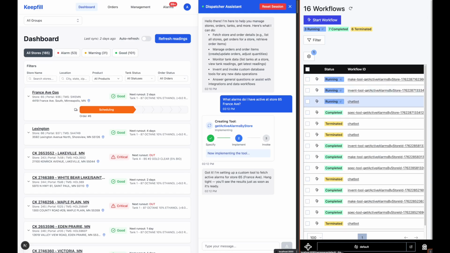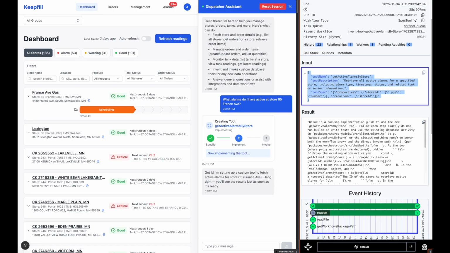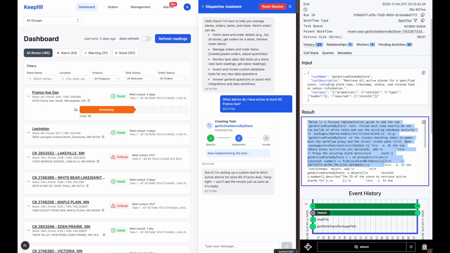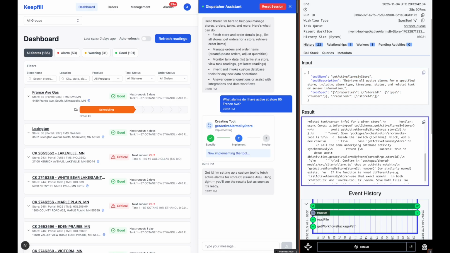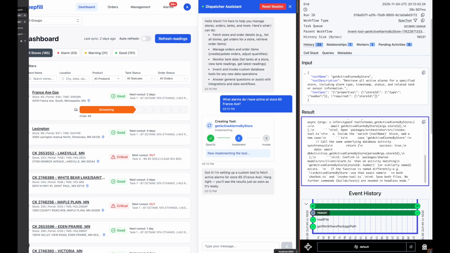So let's look at that in detail. Here's the spec tool workflow. You can see the name, the description, and the arguments that our tool should support. And you can see as a result of this workflow, we have a full implementation guide. In order to create that implementation guide, the workflow began by reading a file from the source code. Let's take a look at it.